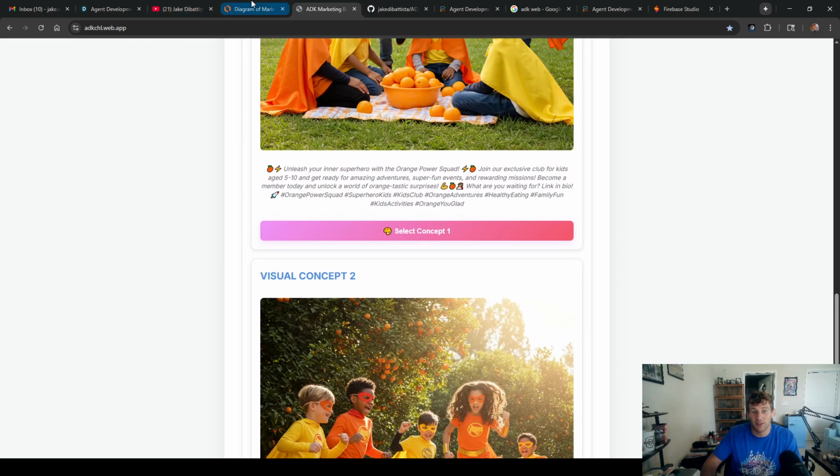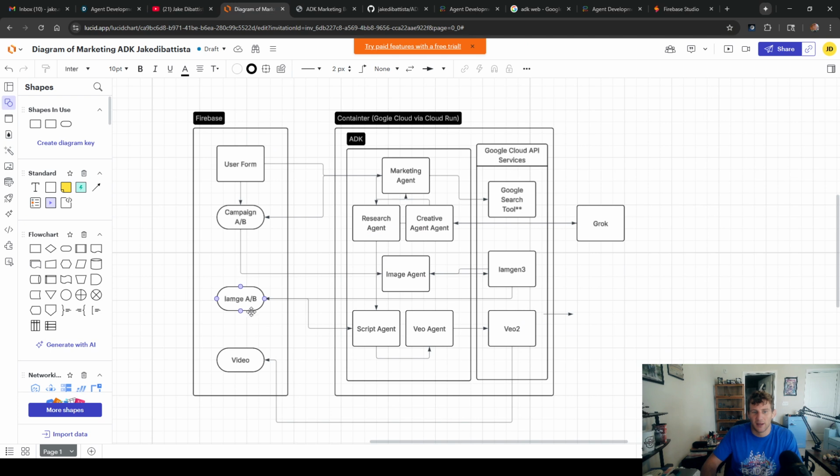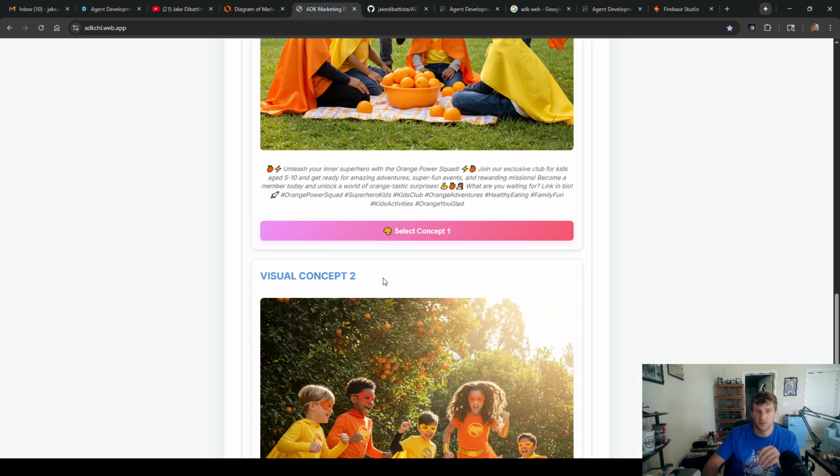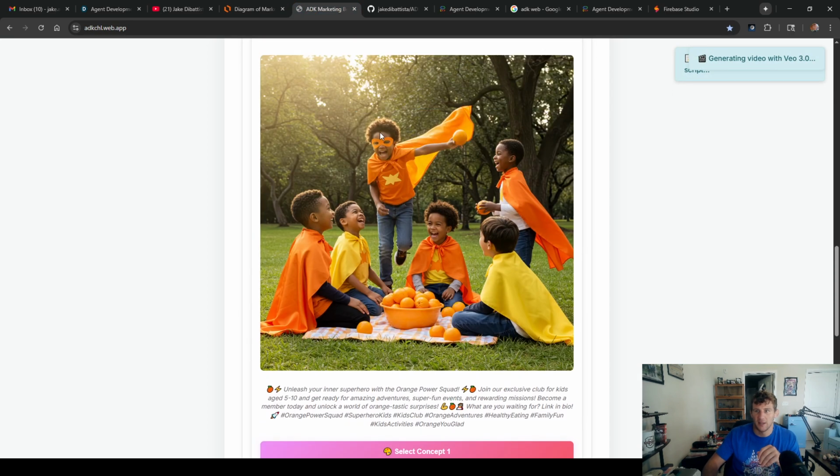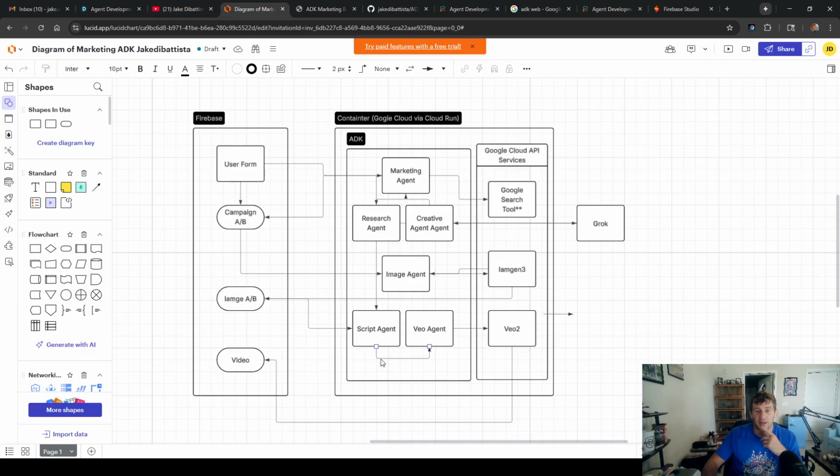So the last part of this was, once a user selects an image, to go ahead and say, okay, now we have this image and we have this caption for the image. That's great. This is the direction I want to go with this campaign. How do I turn that into a video?